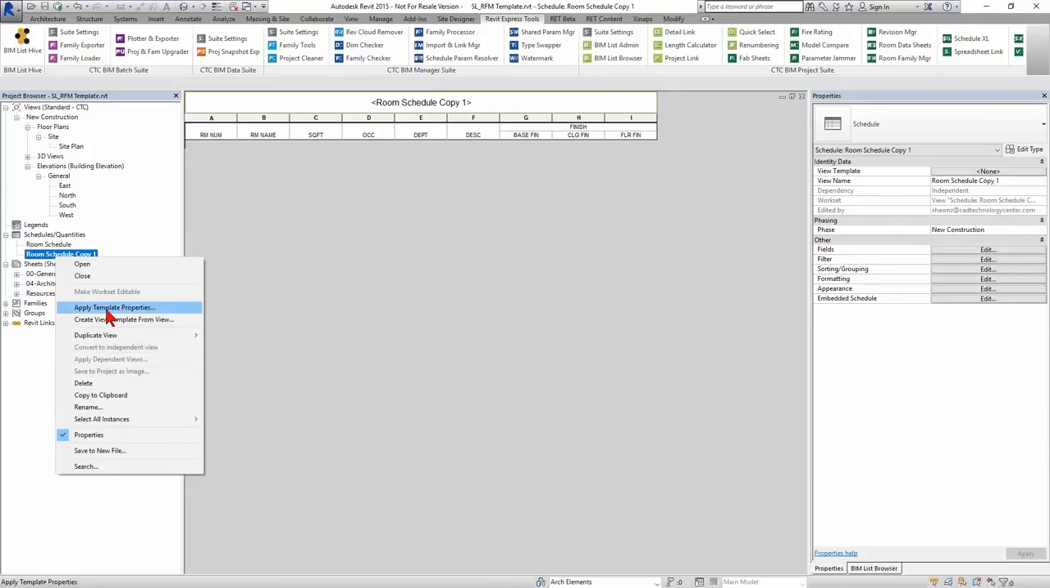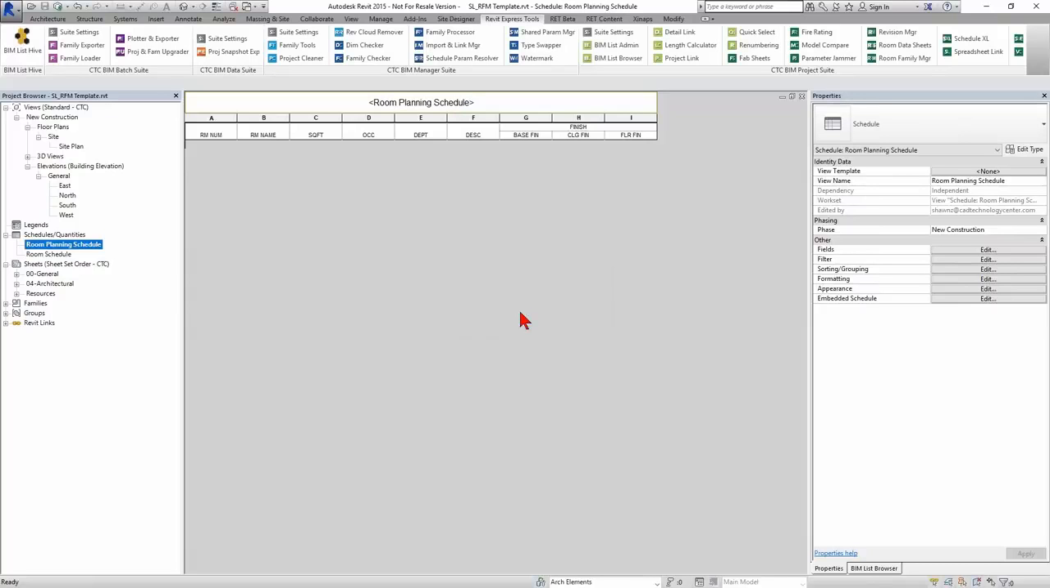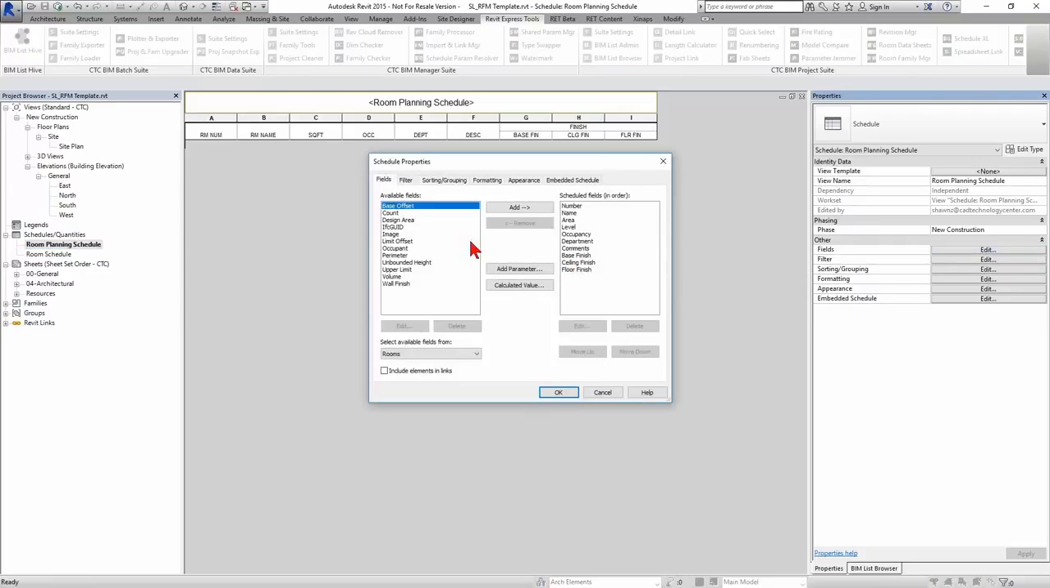So I'm going to go to my room schedule. I am going to rename this and call this room planning schedule. Get rid of the copy 1 on here. I'm going to have similar fields here that I would have had in that Excel file. So let's edit this, and let's keep the name and number. Let's keep the department. And in fact, let's move that up so I can actually group by that if I want. I may care what level these are on, so maybe I keep that.